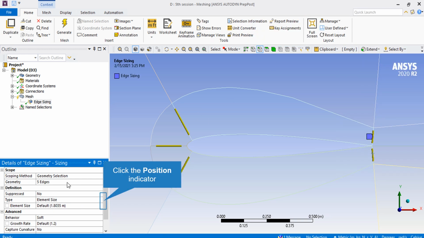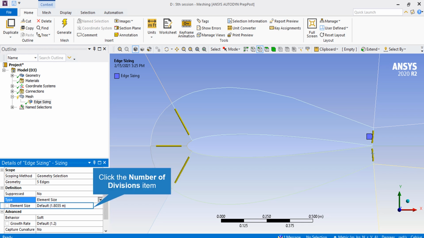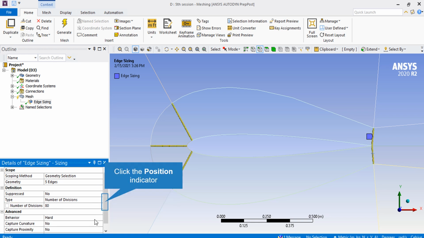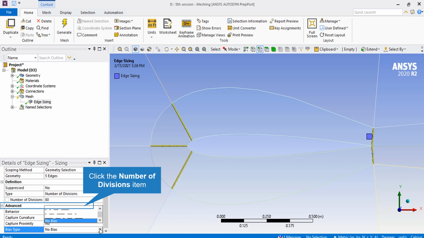After that, on the low left side of the software window in front of the type, we change it from element size to number of division and we set the number of division to 80. Also, we change the behavior from soft to hard. Now, in front of the bias type, we select, for example, the first bias type, and then in front of the bias option, we select smooth transition and we set its value to 1.09.